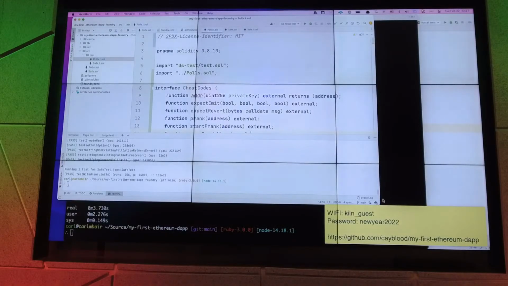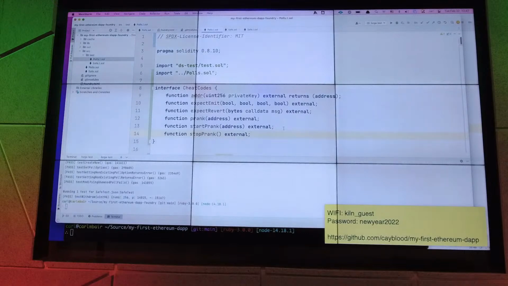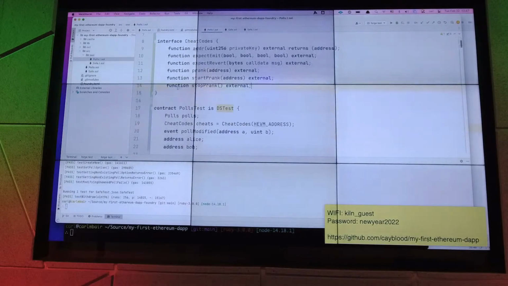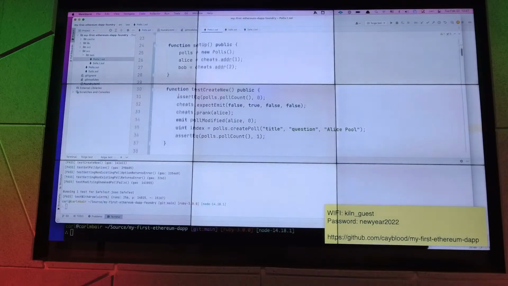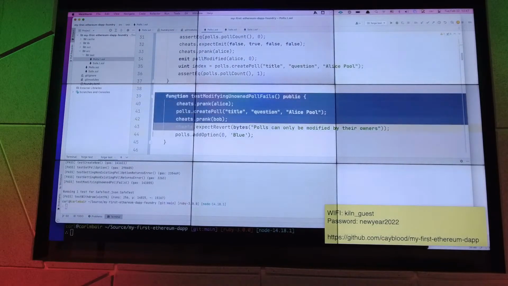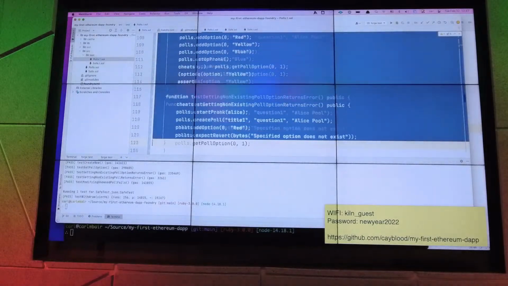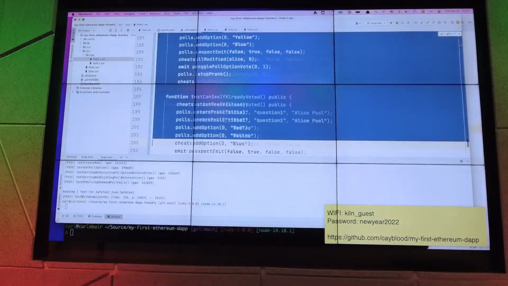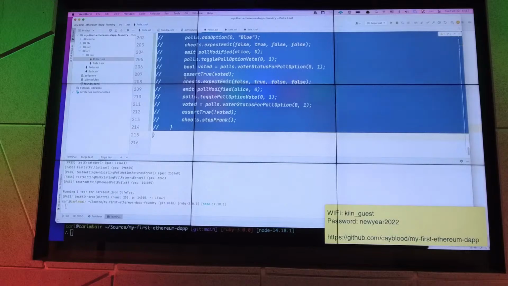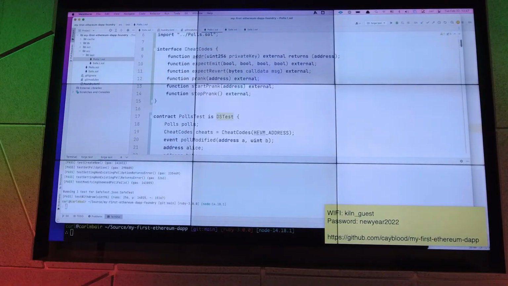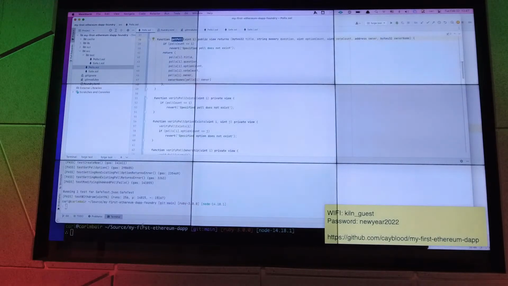So I'm going to bounce over to the Foundry version of this. I'm going to comment out most of these, but we'll test them one at a time. All right, so we've got this same... oh, and I should show you as well.